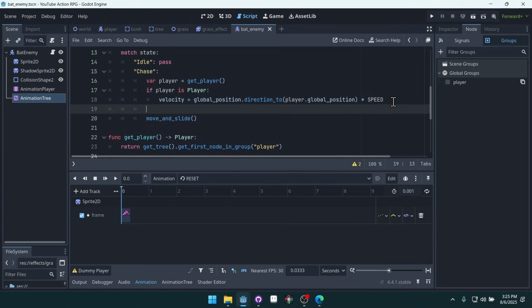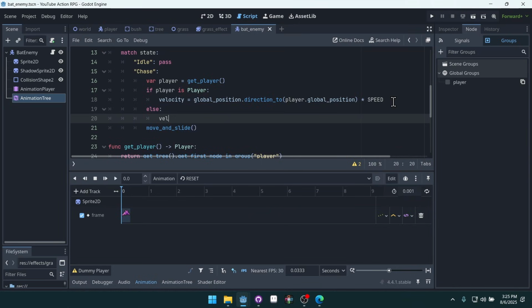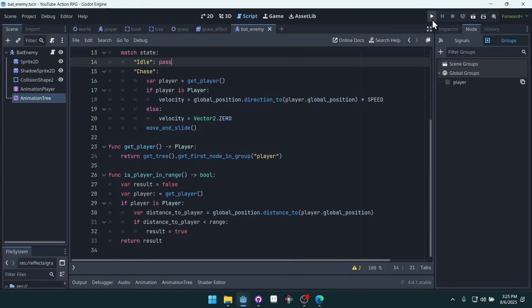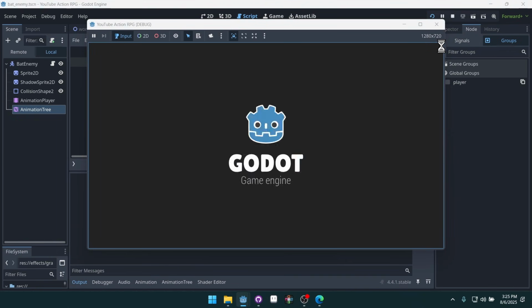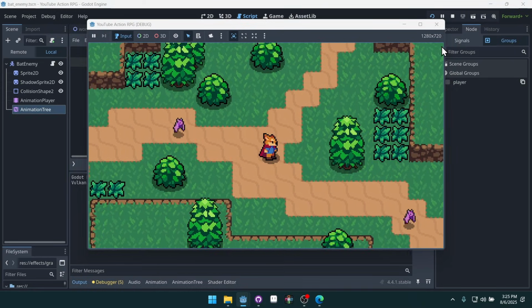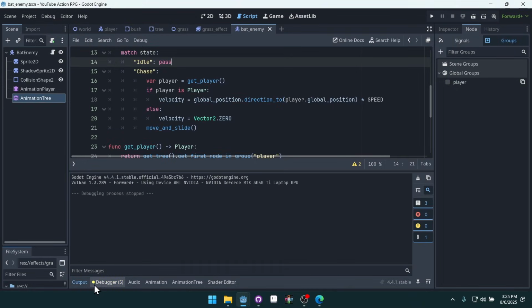If there isn't a player, we'll just set velocity equal to 0. So vector 2.0 like that. So if a player exists, we'll move toward them. Otherwise, we'll set it to 0. Now this is only in the chase state. So our enemy starts off in the idle state. So they shouldn't move toward the player. So let's run the game and make sure. So there's our enemy. They don't move toward the player at all. That's okay. That's what we're looking for.